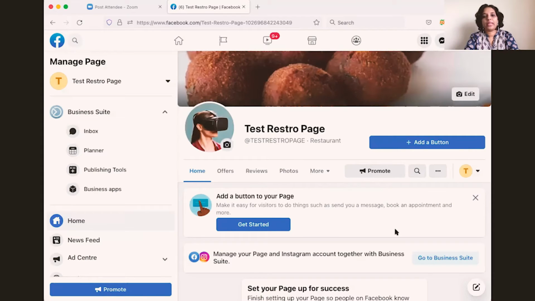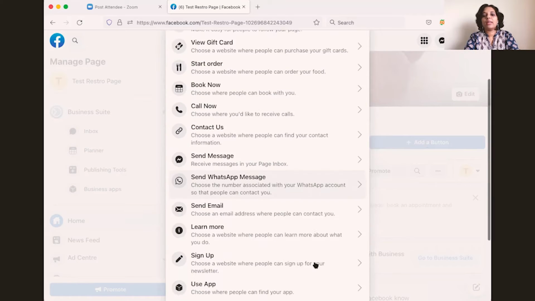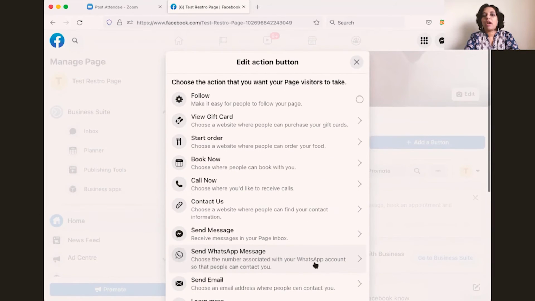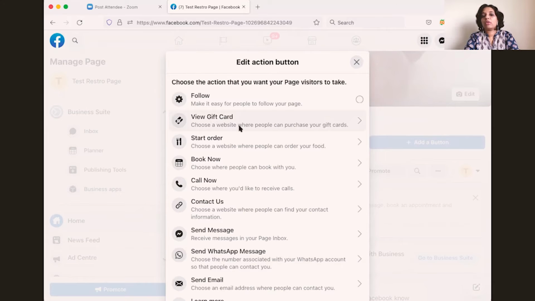So this is how your page looks at this point. There is this small add a button option, wherein you can just click on it and add a button accordingly. So these are all the available options at this point for your Facebook business page. You can ask people to follow your Facebook business page. You can ask them to view. You can also provide them a gift card, which you can link back to your website, so people go back to your website and then buy or start an order. Specifically, these action buttons are specific to the category that you have created this Facebook business page under.